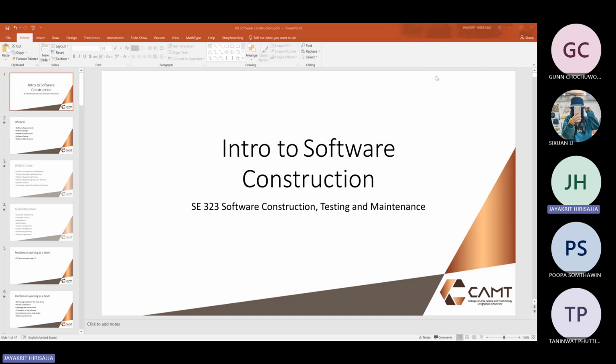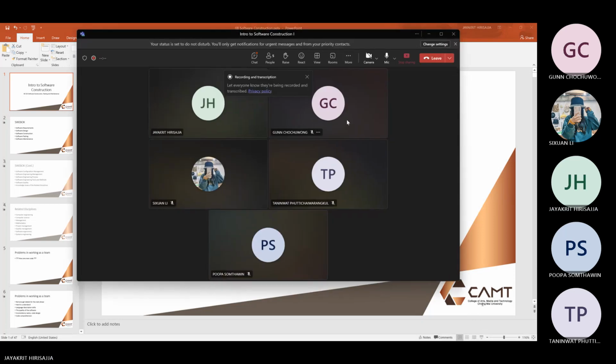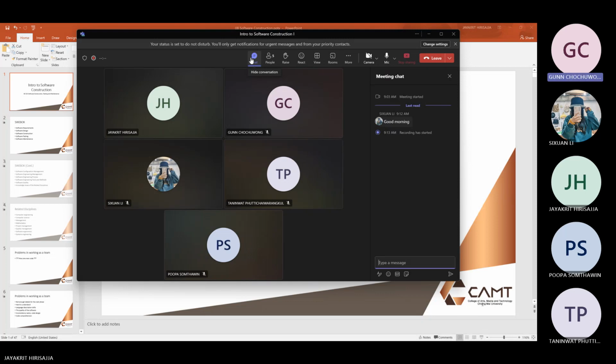And this is my screen. I'm showing my screen and just want to check that everyone can see this. Yes, I can see it. Yes, thanks. How about the other students?